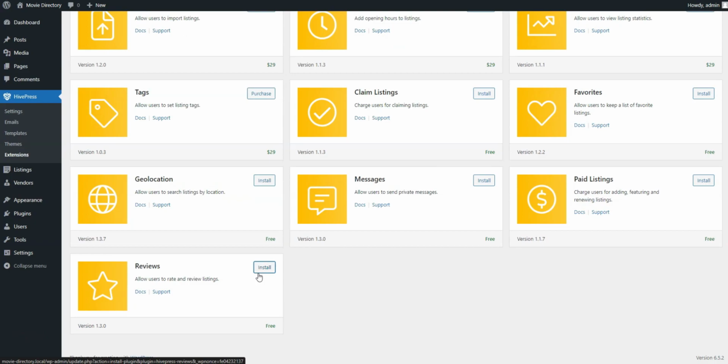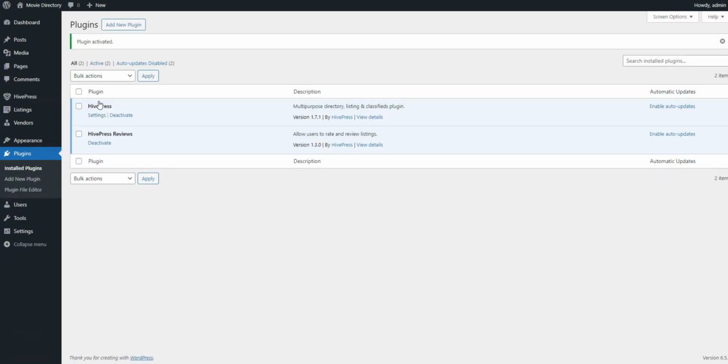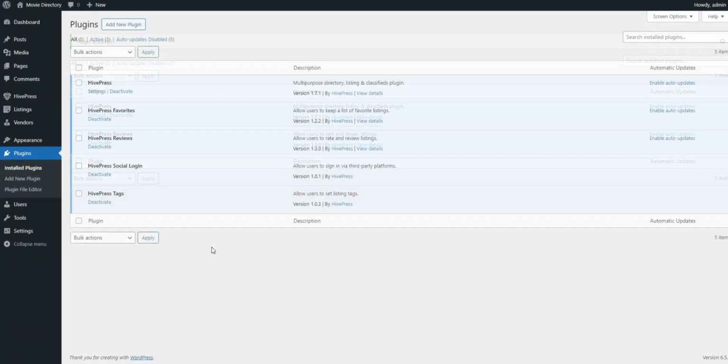Keep in mind that all HivePress extensions work hand-in-hand with each other, so you can easily combine them to suit your needs. Now, we need to split the directory into different movie genres to make it easy for users to browse through dozens of films.